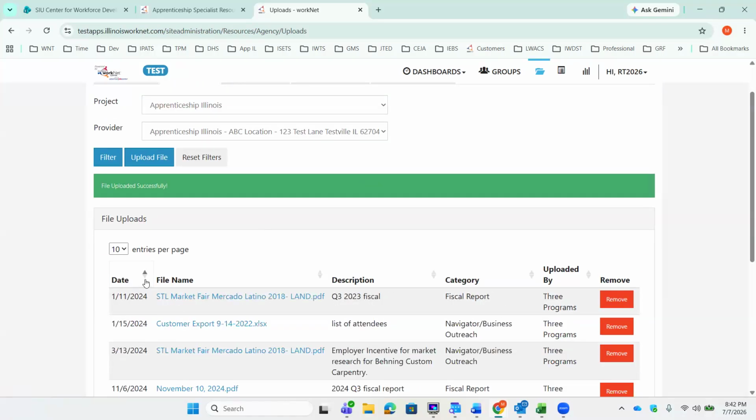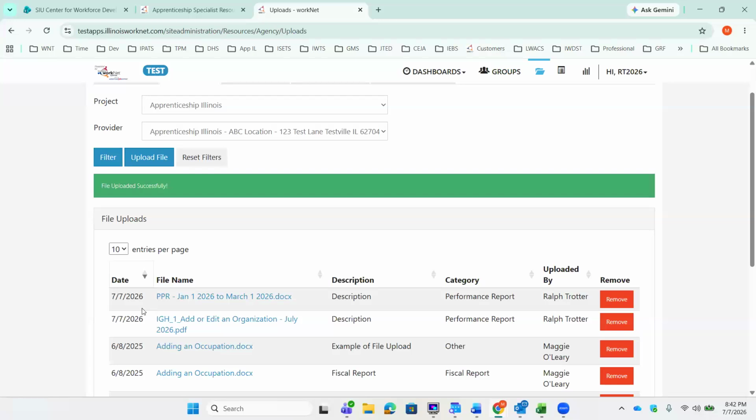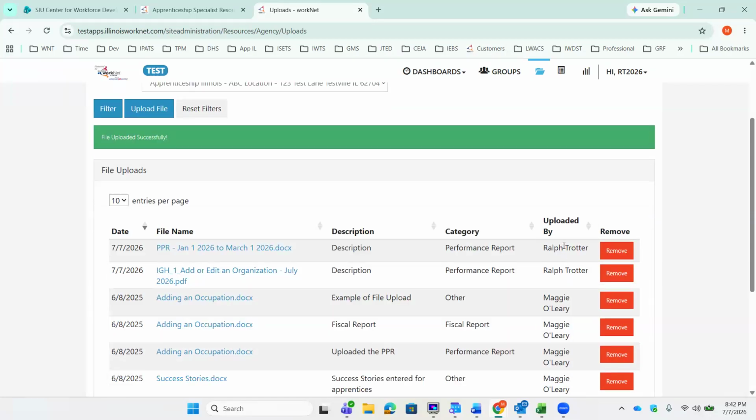And you can use the up and down buttons to filter by date. And I can see here that the PPR has been uploaded, and that file name shows me that it's the PPR from January 1st, 2026 to March 1st, 2026. Again, your dates might be a little different, but just for demonstration purposes, those are the dates that I used. And then your detailed description would be here. We can see it's the category performance report, and we can see who uploaded it. If it was not uploaded correctly, you can always click remove and do it again.